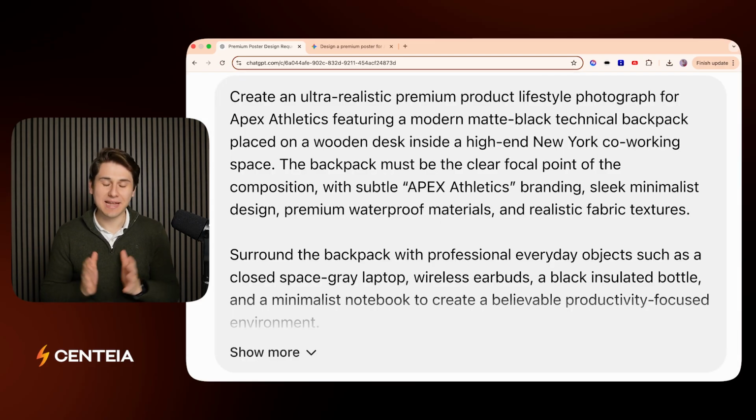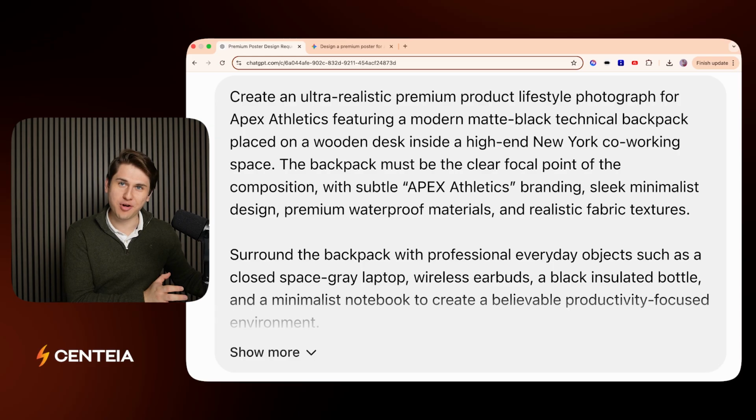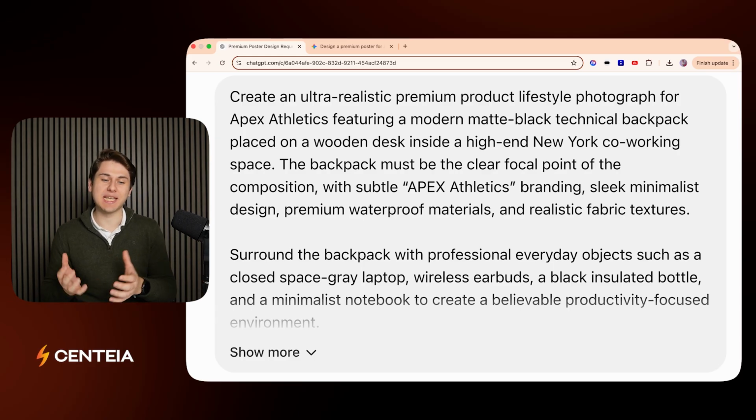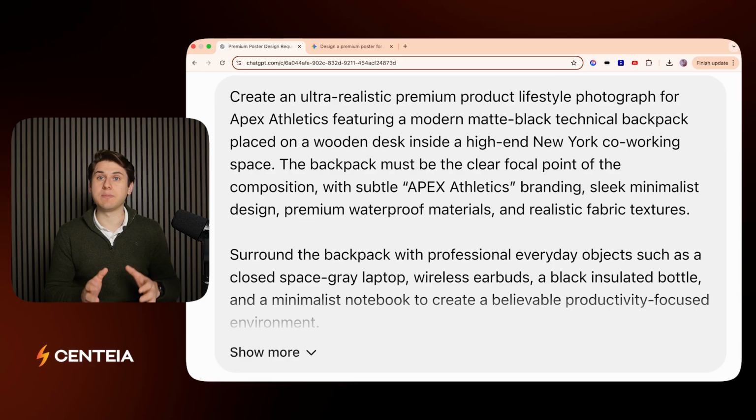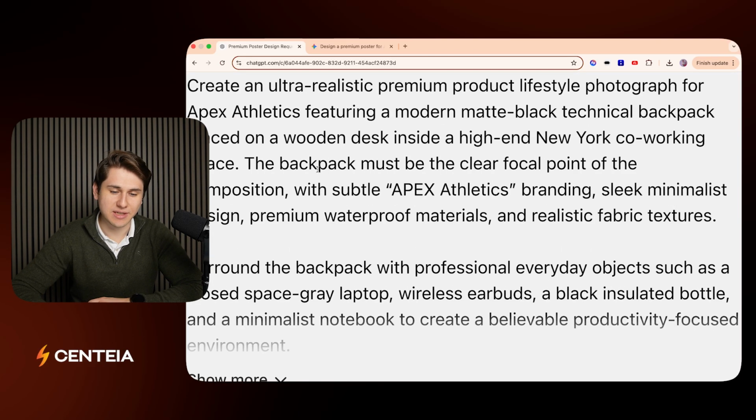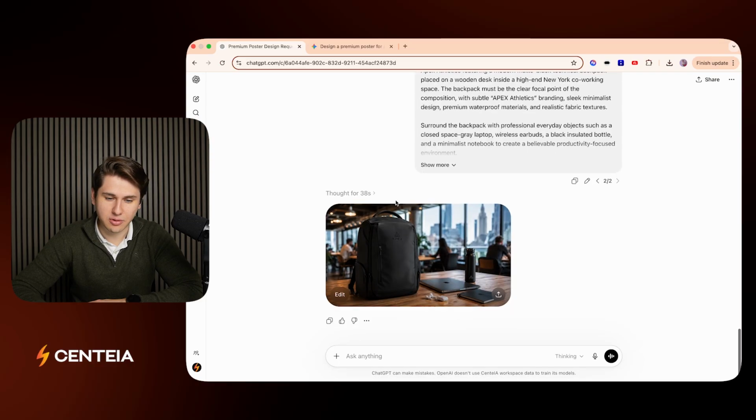And finally, guys, last test that we're going to do is we're going to try to replace the product somewhere else or change the background. So in this case, we're going to take a different product, one of the backpacks from the brand, and we're going to ask for the backpack to be placed in a co-working space in a New York style office. So here is the prompt that we used, and the result is right here.